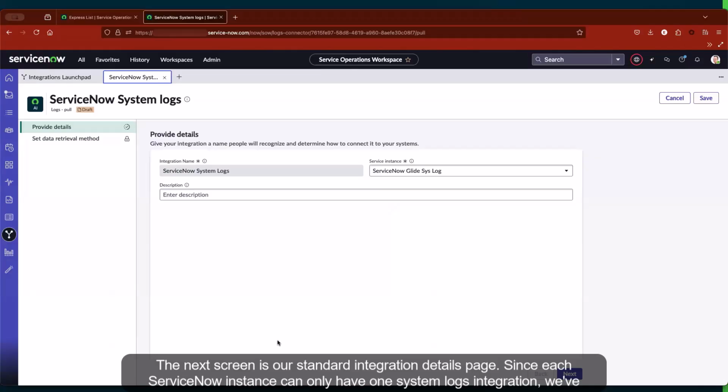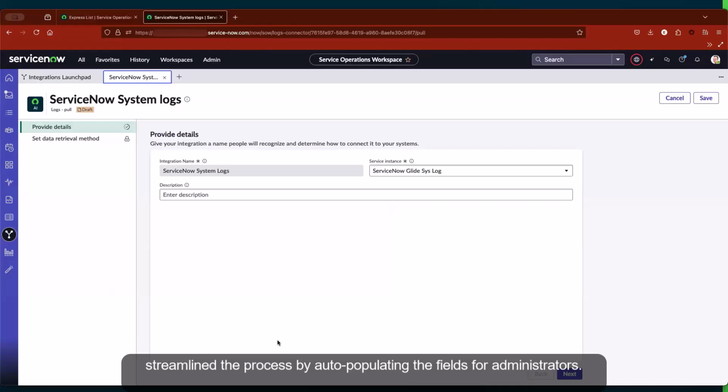Since each ServiceNow instance can only have one system logs integration, we've streamlined the process by auto-populating the fields for administrators.